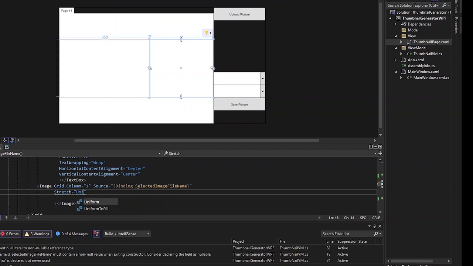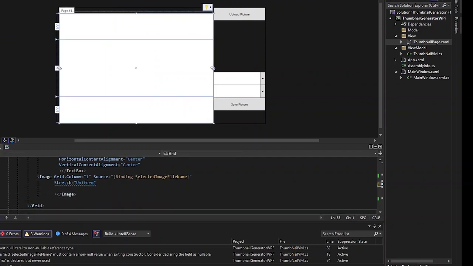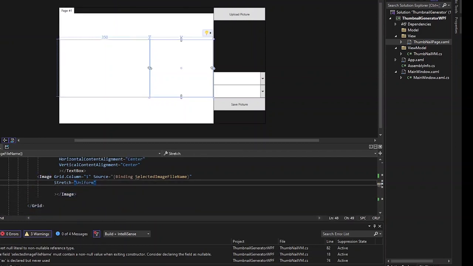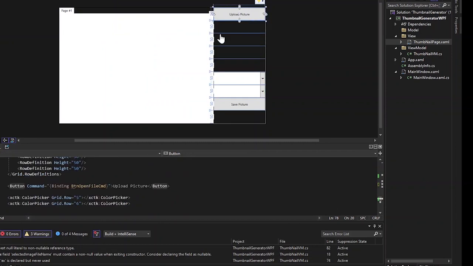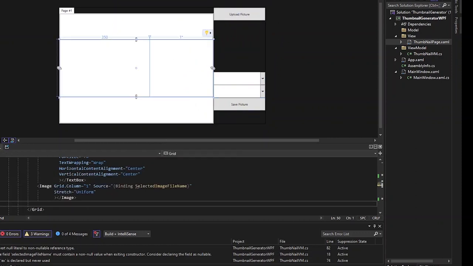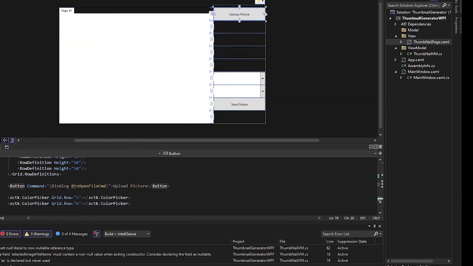We want it uniform. All right, let's see if this does anything. As a matter of fact, this is bound to the open file command, and when I click on it, this will actually change this selected file name. All right, that should be good.